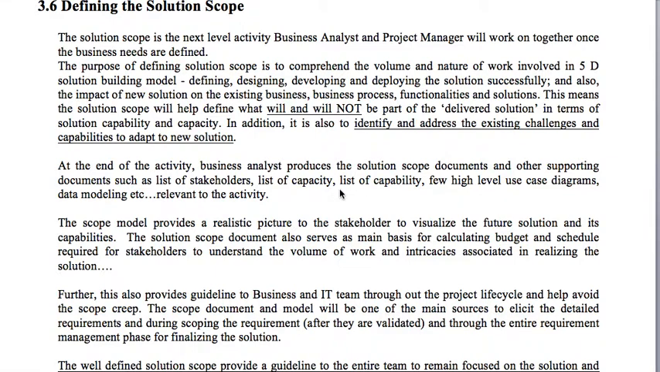Okay, so the first part I'm going to take you through is this solution scope. Here, the solution scope is a next level activity, when the business analyst and the project manager work together after the business need has been defined and approved. Remember, we did the business need document last week, and now we are talking about the solution scope. That's the next level. The purpose of defining solution scope is to comprehend the volume and the nature of the work involved in the 5D solution building model.